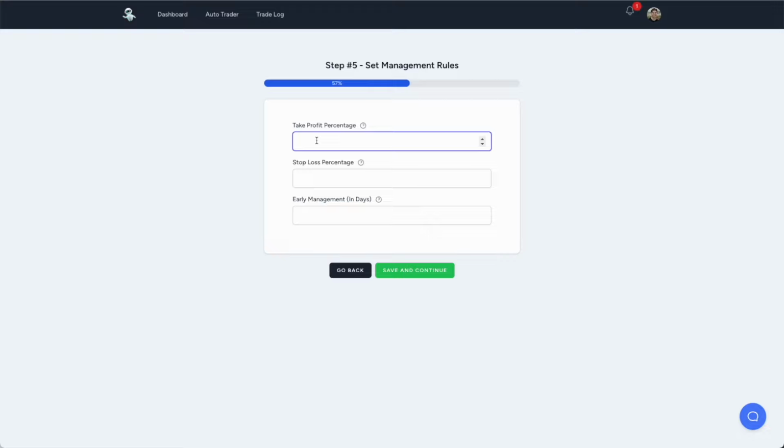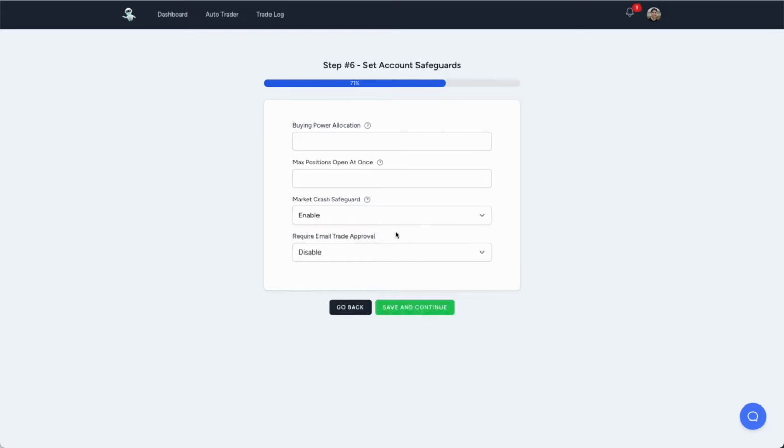We can do a take profit percentage. Tasty Trade likes to aim for a 50% profit target and do early management of 21 days. So they type in 21 days, which means that when the trade gets to 21 days or less, then you exit the trade. No stop loss, I know that.